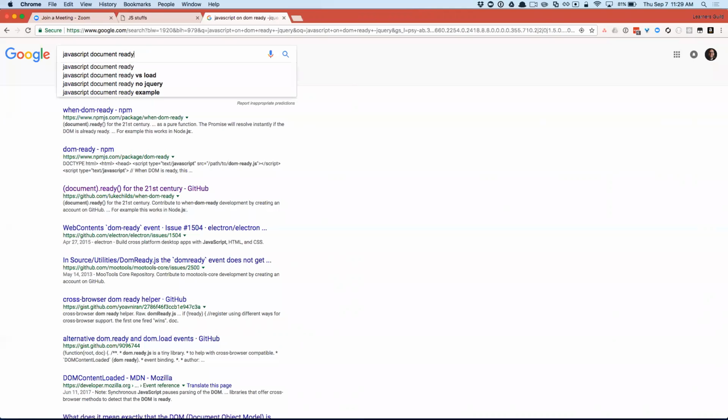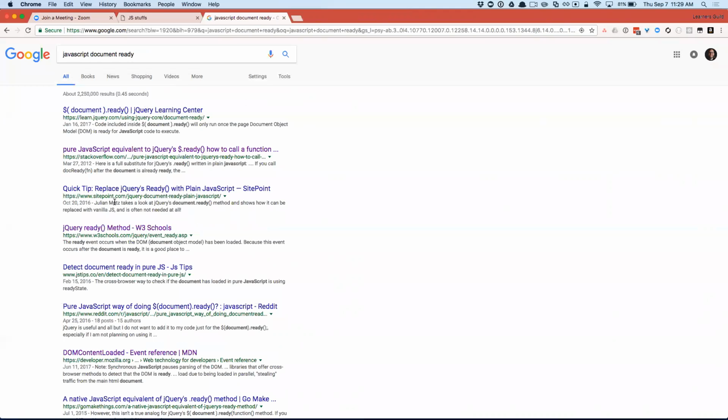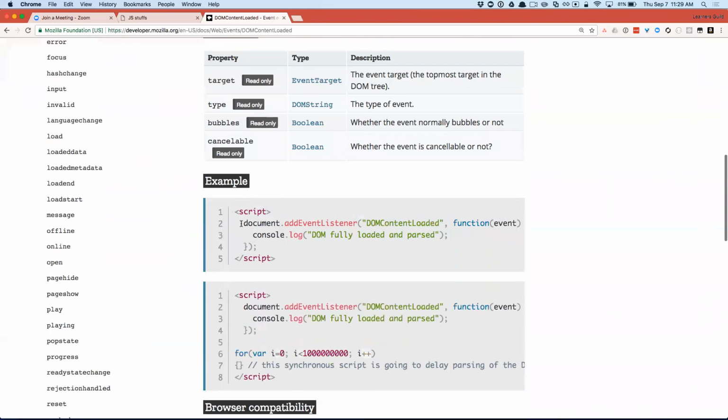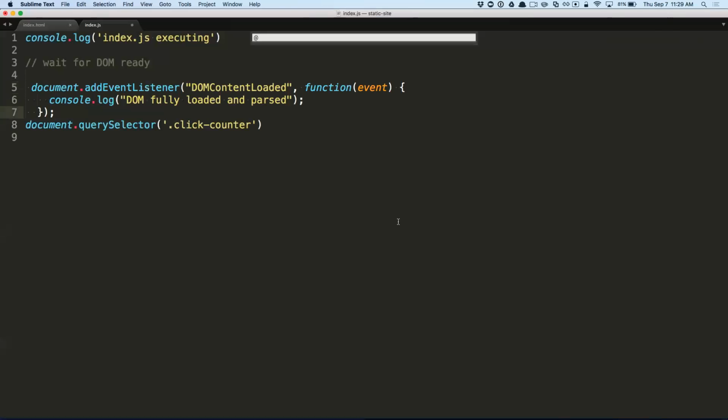Document.ready minus. This is funny because I have to Google for this all the time. Okay, DOMContentLoaded. So this is really the real name of the event. And so this works. And I've used this a number of times.